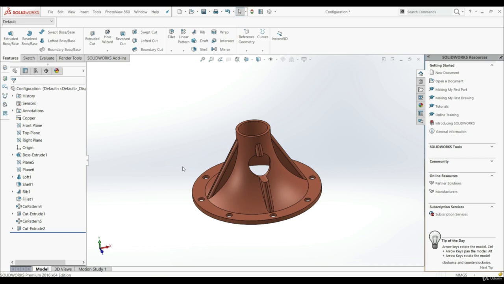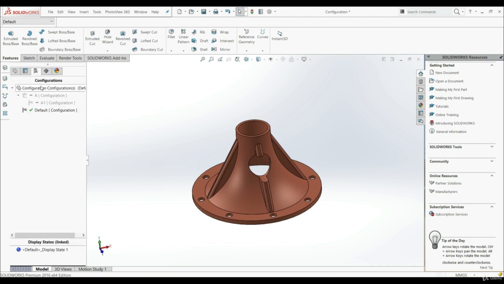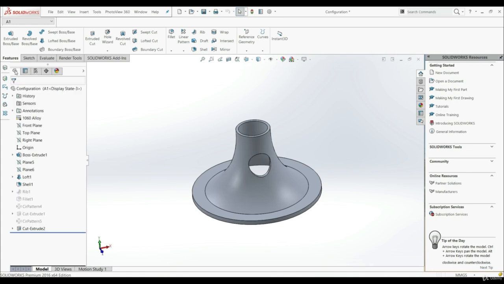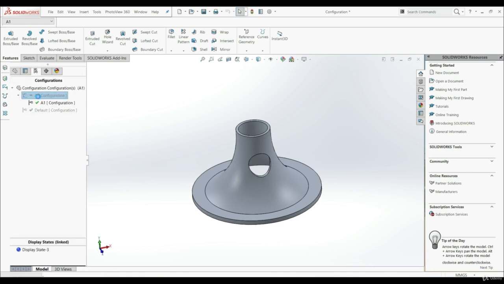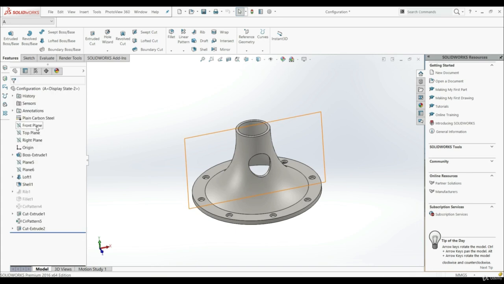And now here we have a copper. Now let's go here, let's active A1. Let's see what we got here. Here we have a 1060 alloy. Let's go to A, and here we have plain carbon steel. And this is how you can create and add in different configurations for a solid model.